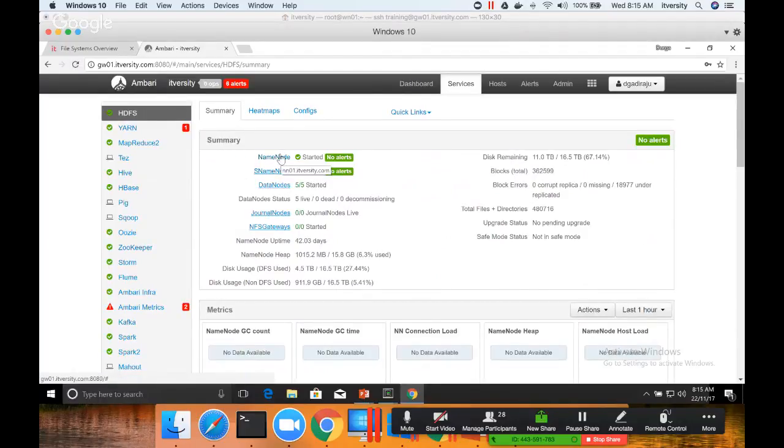So name node is the master. Data nodes will send heartbeats to the name node by default every second, saying that I'm alive, and name node will keep track of that. Along with the heartbeat, they also send the free storage the data nodes have, and many other information.